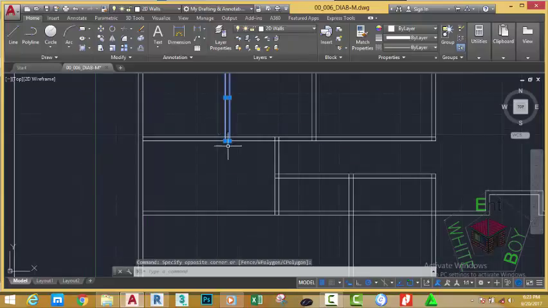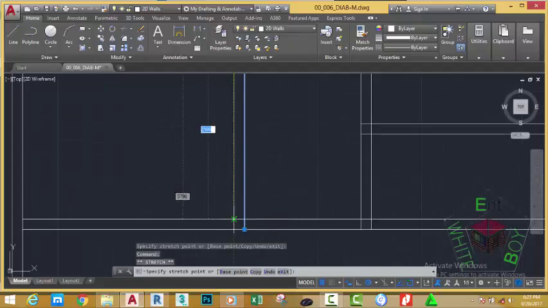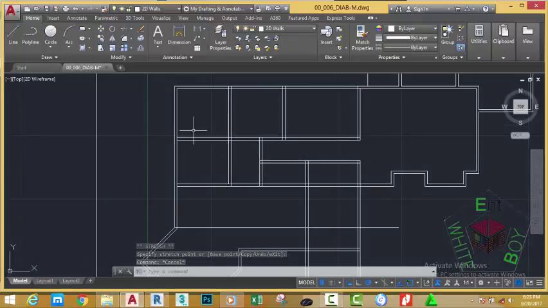Select these two lines, click on this clip, and move the grip to the end point of this line. Click on this clip and use the perpendicular object snap or the intersection object snap to snap to the second line. Press escape to deselect the lines. Zoom out, go to the Home tab, Modify panel, and select the trim command.